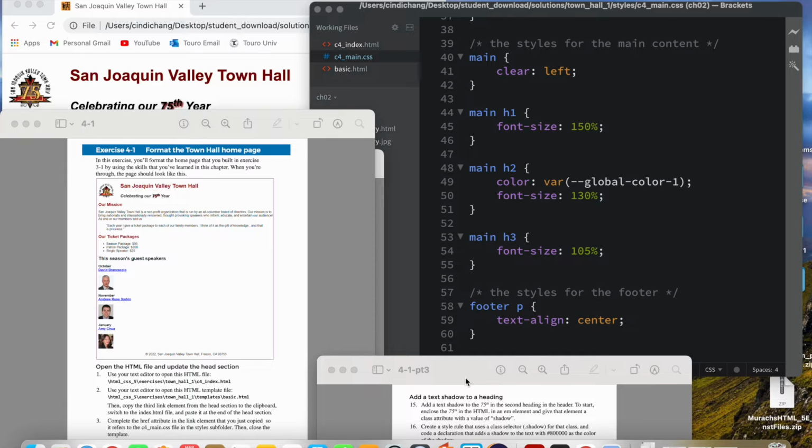We're going to do a demo for exercise 4-1, format the Town Hall homepage. That's at the back of chapter 4 in your textbook. Remember, you have the solution in your files. This is just to give you a little background about what's going on. All right, so this is the page that we want it to look like when we're done.